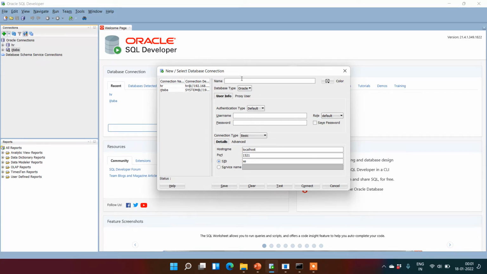It asks for a name. We can put any name, like training. Then it asks for a username. Basically, the initial username is system.